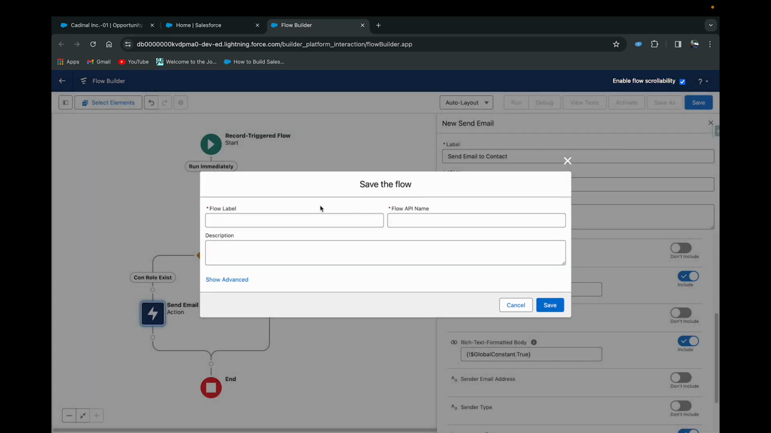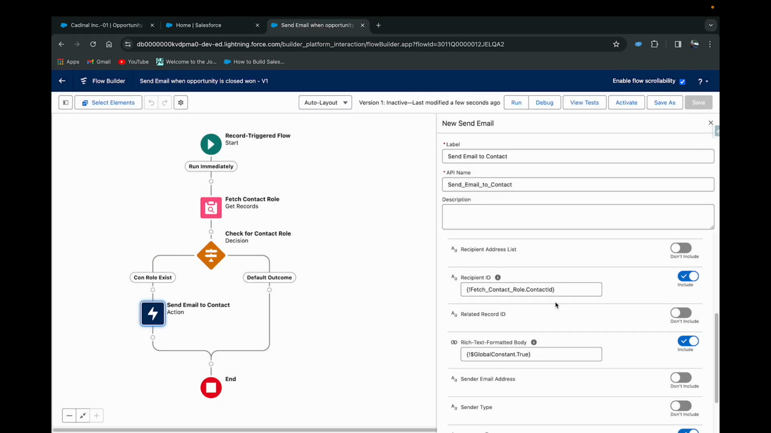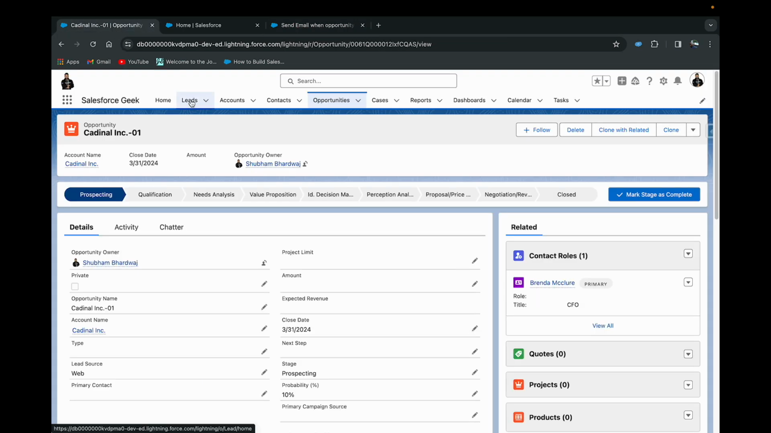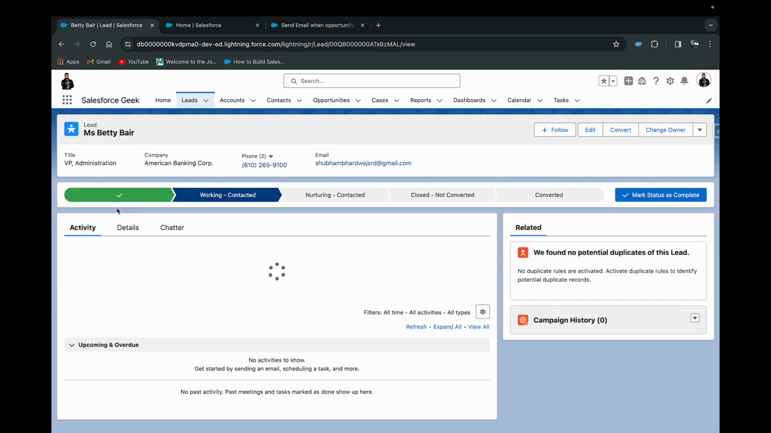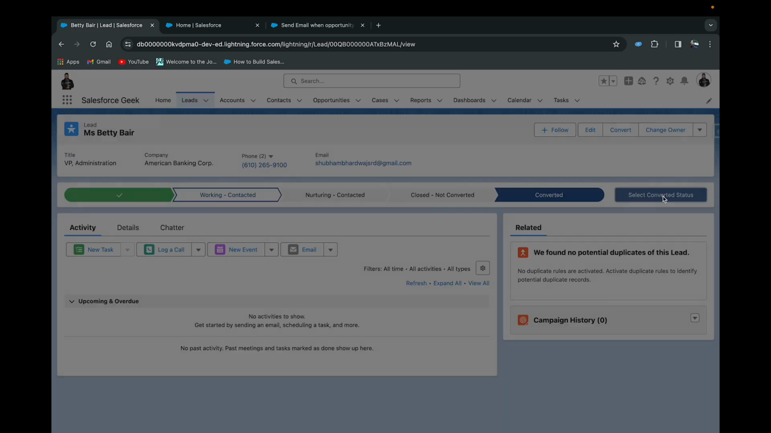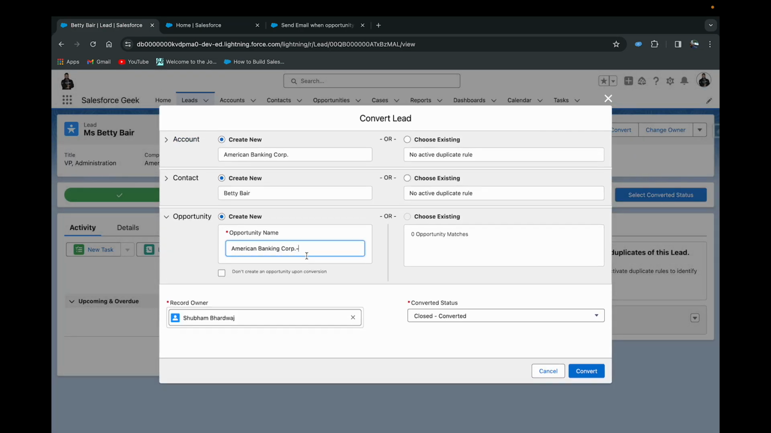Now I am simply going to save this flow. Let's say send email when opportunity is closed won. I'm simply going to save this flow, and I know this will work, so let's say I am going to activate it. Now what I'm going to do, I'm going to test it. So let's say I'm going to click on leads, and let's say I'm going to select Betty Bear here. Now I'm going to convert this lead and provide the name of the opportunity and click on convert.